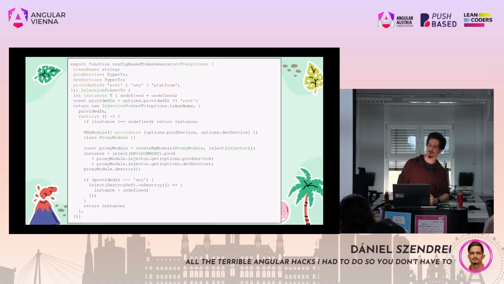So this config-based token generator is basically almost the same as what we saw before, except that because we have a lot of production and developer services to have a very small developer sandbox, I actually created this to have this distinction still readily available for standalone components. And in here, you still have the token name and your service, but you also have the developer version of the service, and then the rest is kind of the same. The difference is that you are providing both of them in the ng module, right?